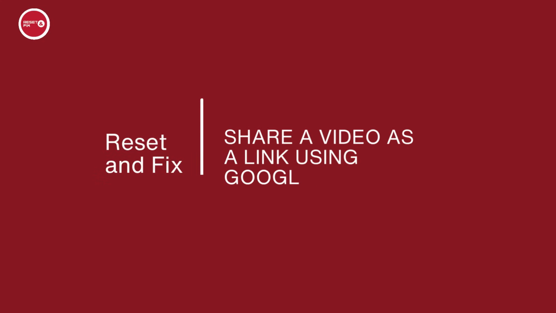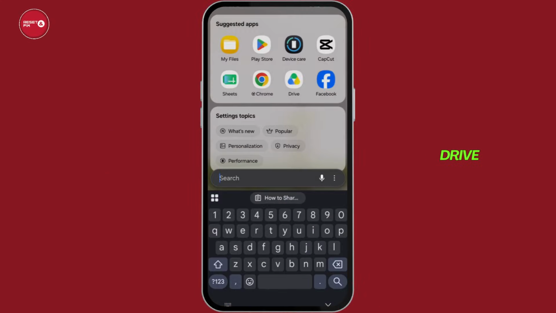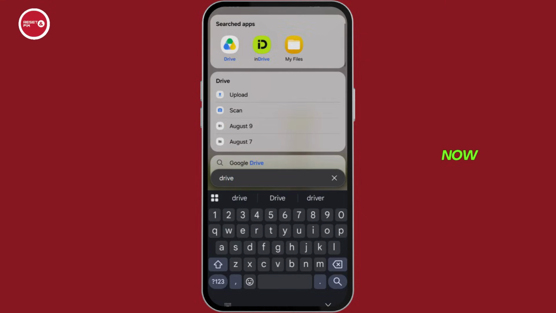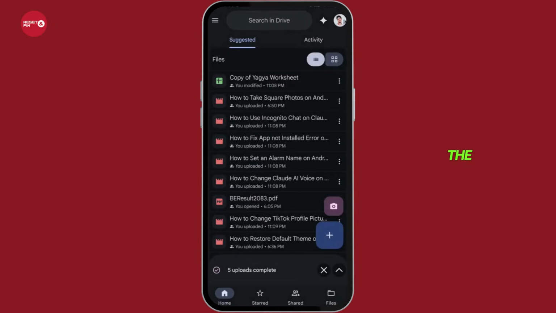How to share video as a link using Google Drive. First of all, simply go to your Google Drive, tap on Drive. Now in your Google Drive, try uploading a video, and after that, as you finish uploading, simply tap on the video that you want to share.